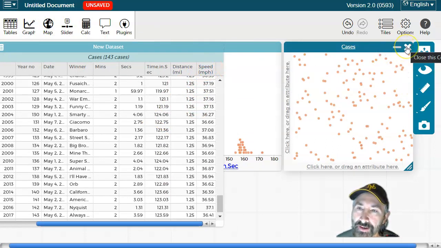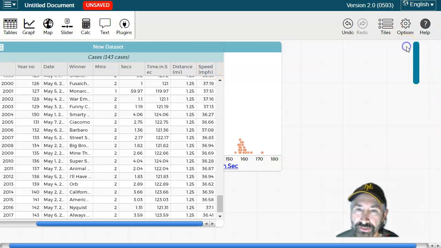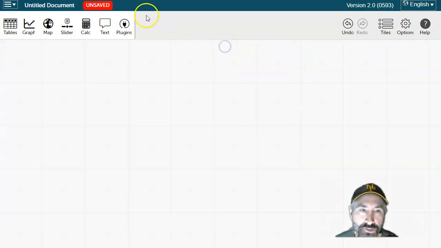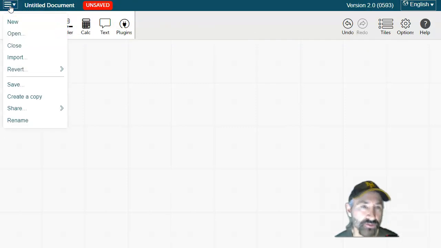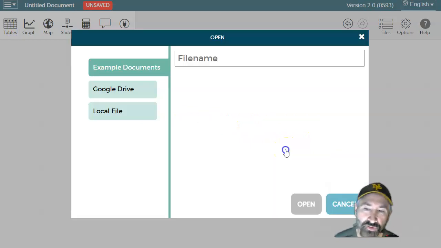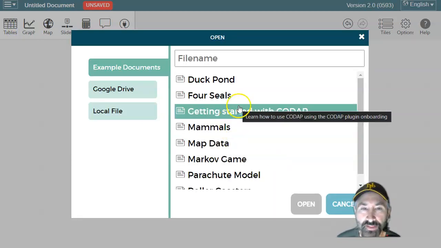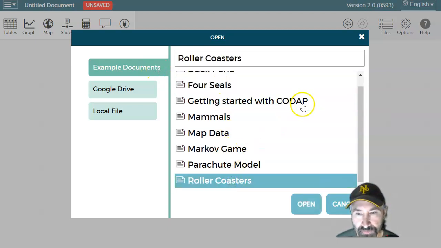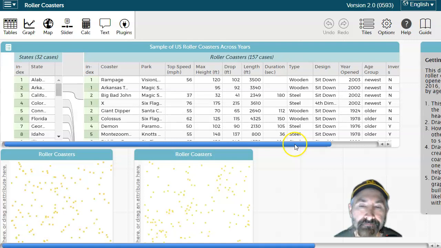There's an example data set that's built in that I'd like us to look at. So I'm going to go up here to the menu in codeapp and say Open. And, are you sure you want to open a new document? Yeah, even though I have unsaved changes. And then we're going to look in the example documents, go to roller coasters, and say Open again.